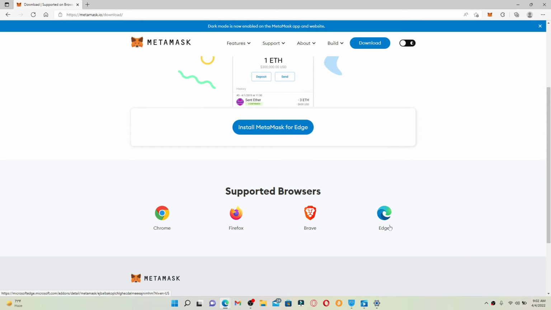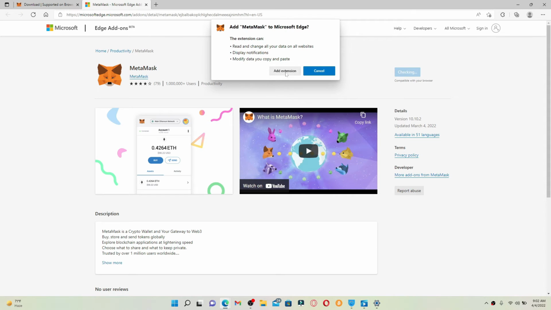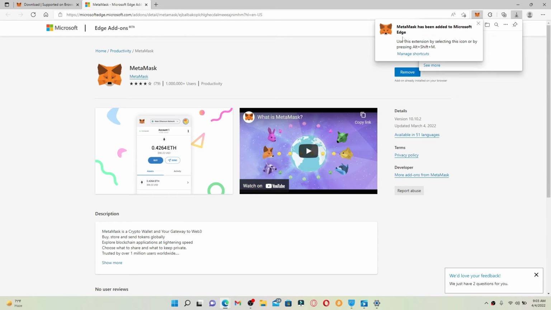Simply go ahead and select your browser that you're using currently and give it a click. You'll be able to find the add-on displayed on the next page. Click the Get button right next to Metamask and click on Add Extension in the pop-up at the top. Now you'll be able to see the download in progress at the top right-hand corner. Once it is done, you'll be able to add Metamask to your browser right away.